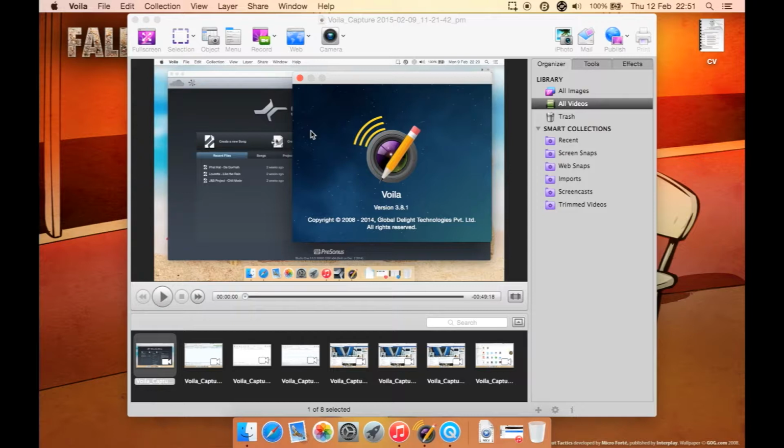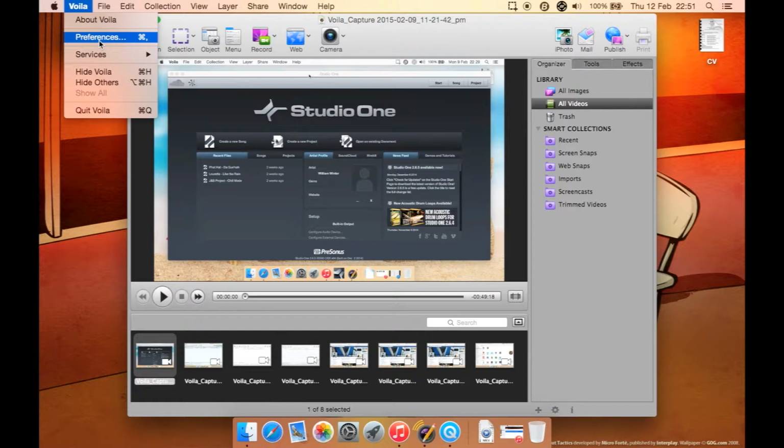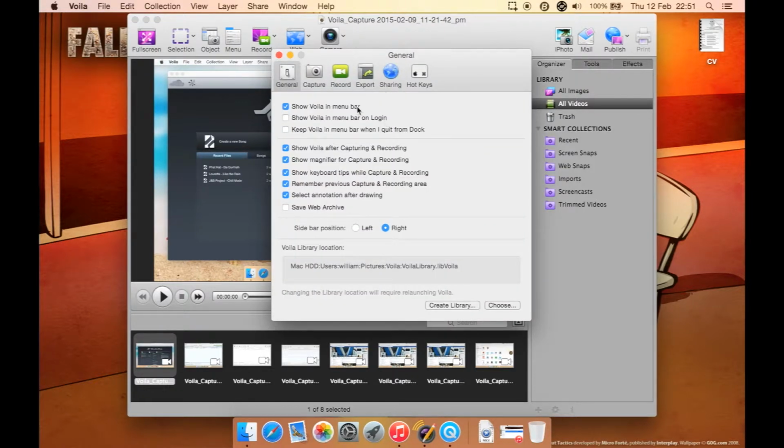This is the latest version of the software at the time of making this review. It is 3.8.1 by Global Delight Technologies. Let's have a look at preferences. We can show it in the menu bar. So there it is here. And this will flash a red dot if it's recording. We can start the program in the menu bar at launch.